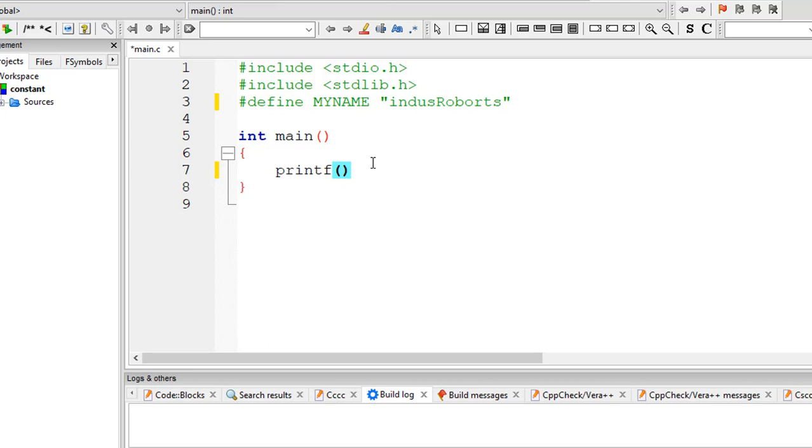But my name is a string because it contains a group of characters, as I have already mentioned. So it is in the form of a string, and I cannot use %c. I will use %s. %s is for strings.